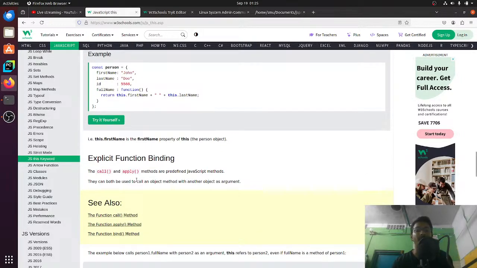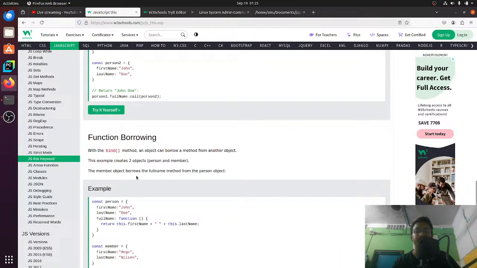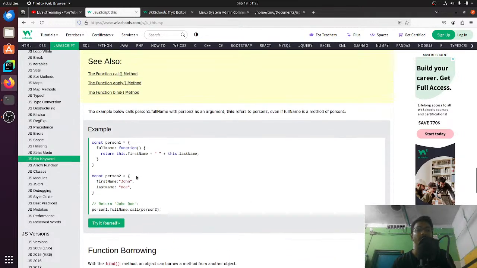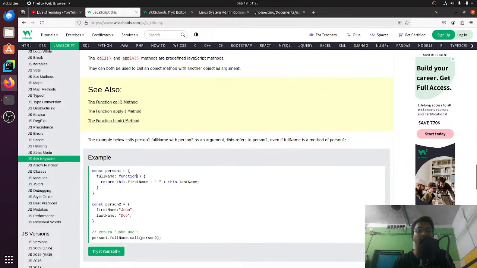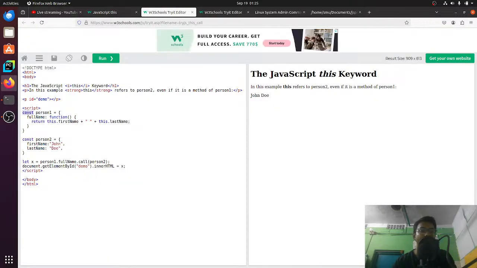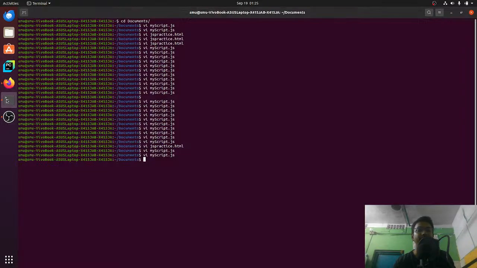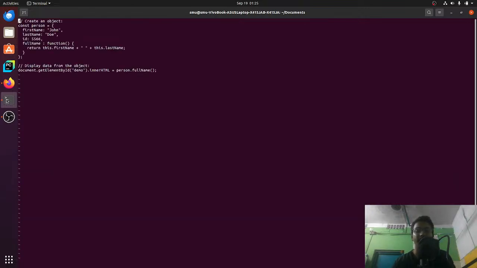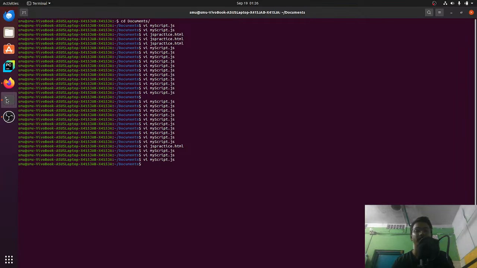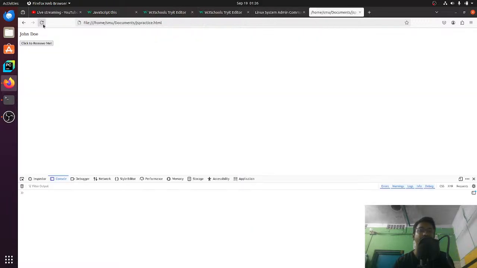Explicit function binding: call and apply methods are predefined JavaScript methods. They can both be used to call an object method with another object as an argument. So for functions, call, apply and bind, all are three, right? Let me make const person1 and person2, which are objects. Okay, the same thing is given twice, and I'll copy this, go back to my JS file, and paste it. Okay, fine, let's save and refresh.